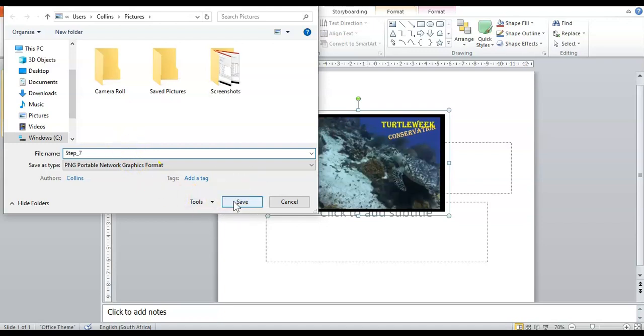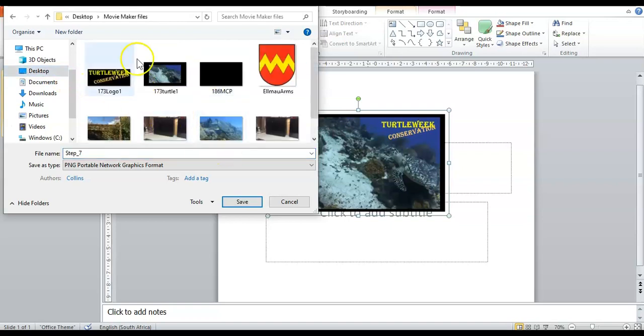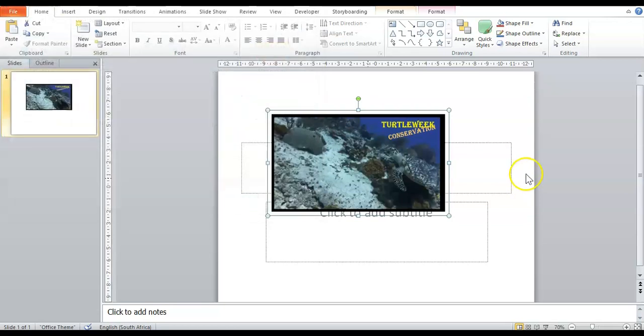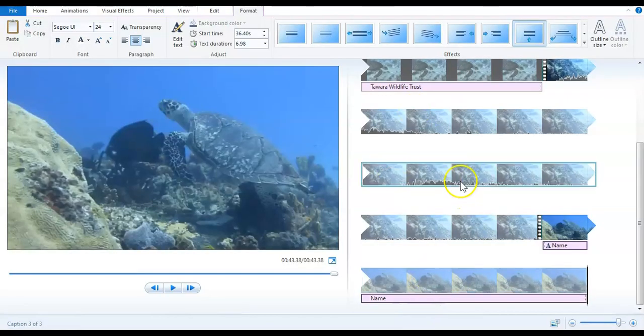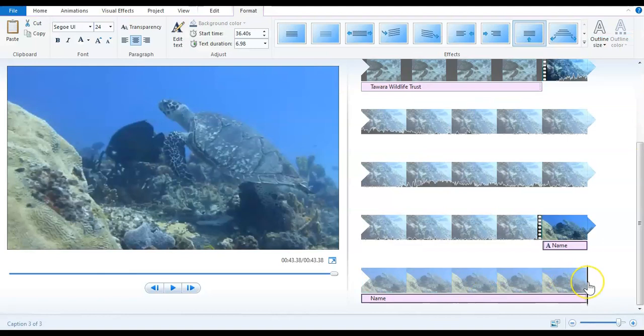Hit save. So maybe it's always a good idea just to save your files or images that you use in Movie Maker in the Movie Maker folder that they provide you in your exam. So I'm just going to hit save. And now we can use this image in Movie Maker. So the image has to be placed at the end of the video and displayed for 5 seconds. So I'm just going to make sure the black line over here is at the end of the video.